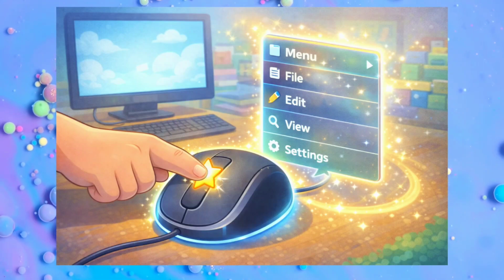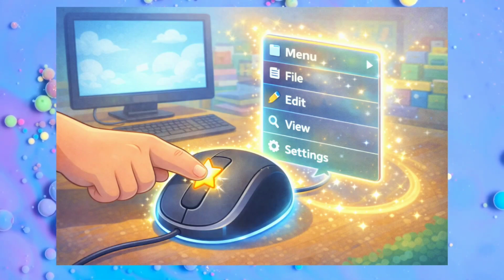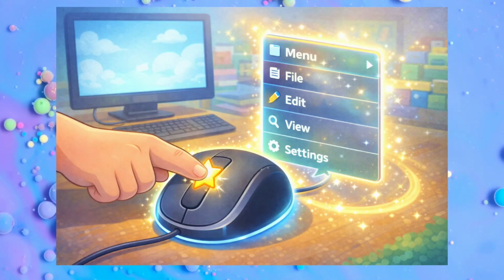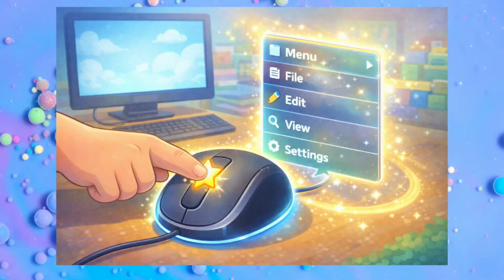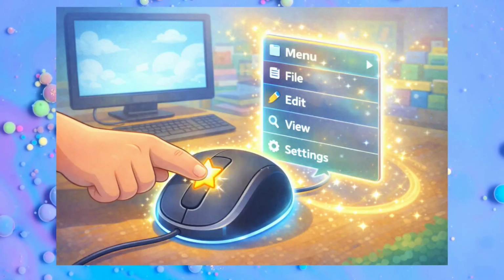Second is right button. This is the right button. When we click it, wow, more options is open. The right button shows us more choices.